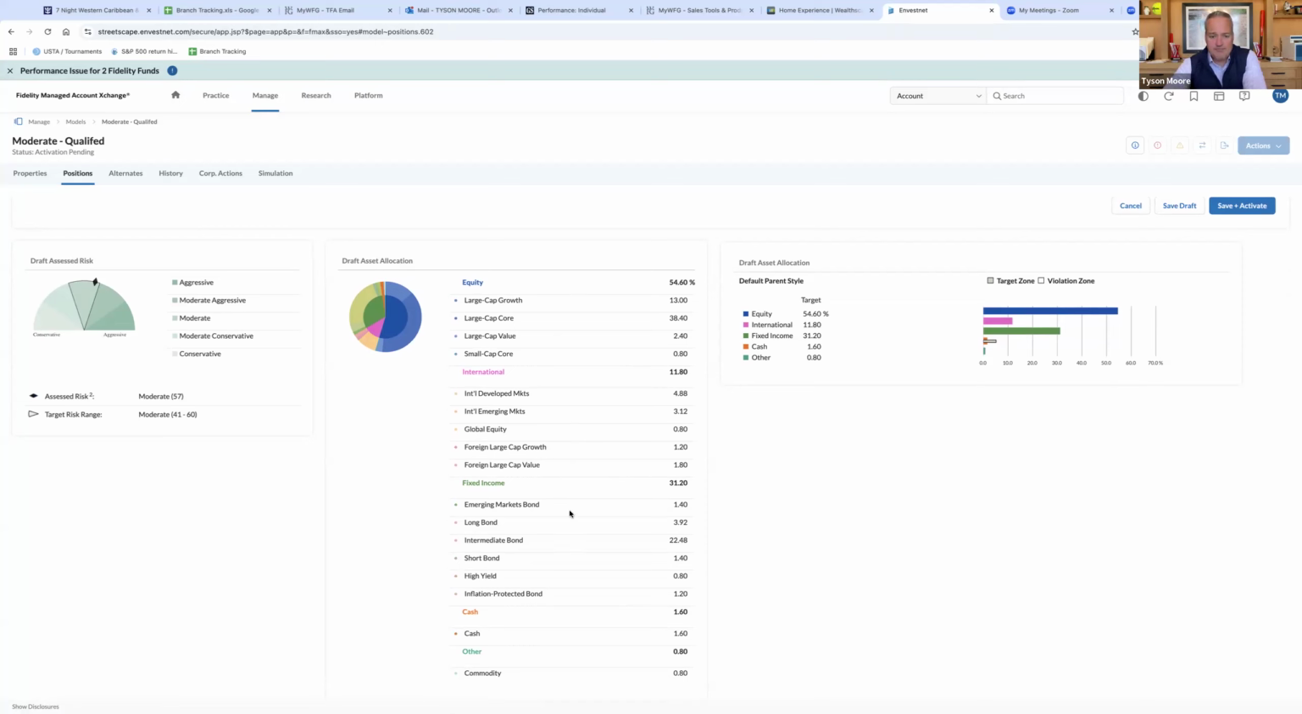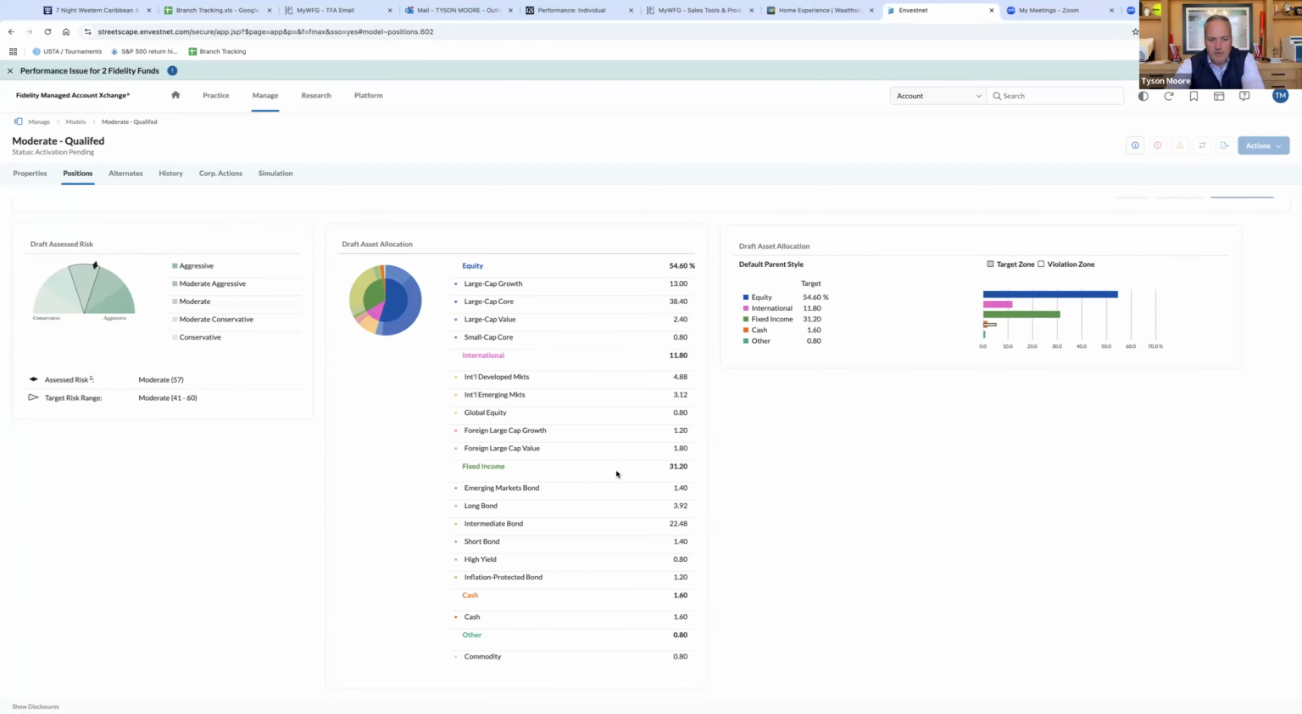So I've ended up at, let's see here, 54.6 US equity, 11.8. So I'm at about 65, 66% equity, which is still in the moderate range, but I'm at the upper end of that, which lines up right with my triangle right here. I'm only at 31% fixed income. So I like that a lot, only 1.6% of cash.